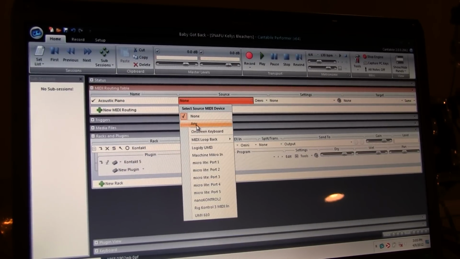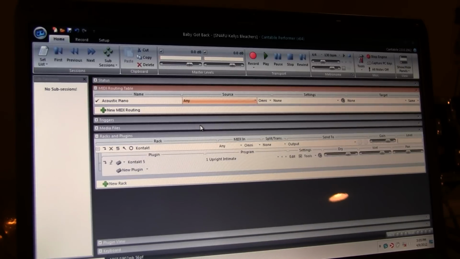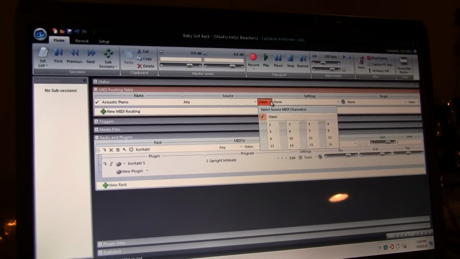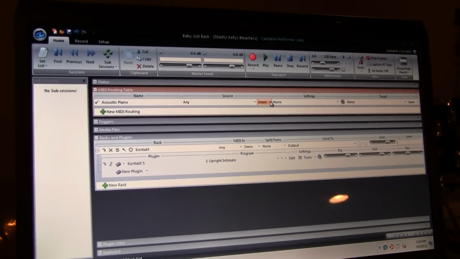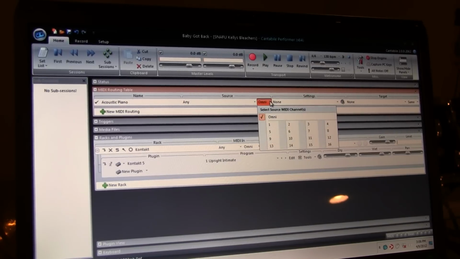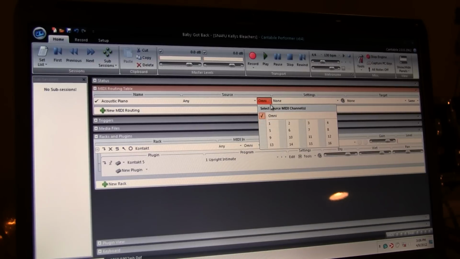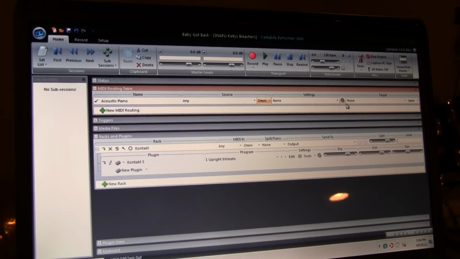The source, we're going to list it as any, so any incoming source, and then MIDI channel, it's going to see omni. So anything coming in, no matter what channel, we're going to take this and route this. You could change this to MIDI channel 1 or whatever. Just beware that if you use a substitute controller, and you don't know where to change the MIDI channel, you'll be stuck with whatever channel there is here. So it might be a safe idea to run it as Omni.